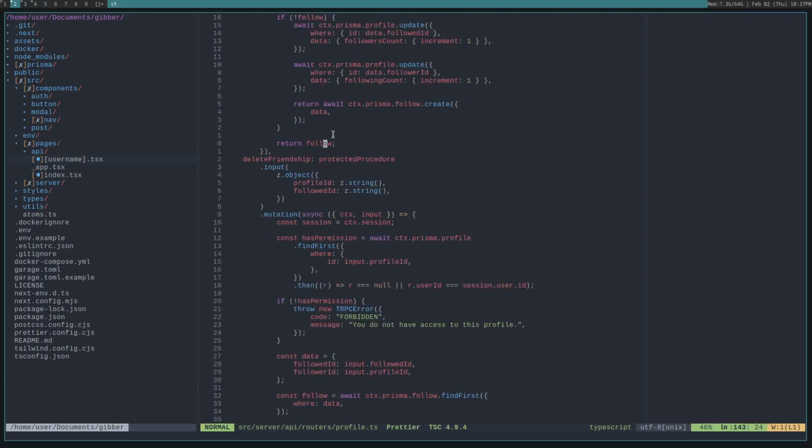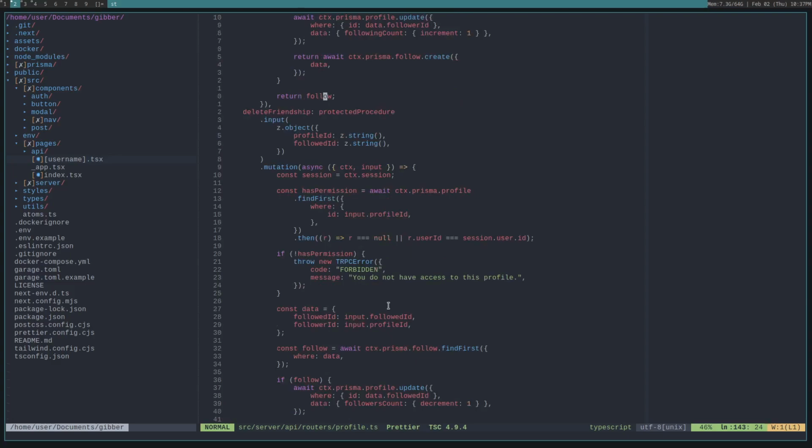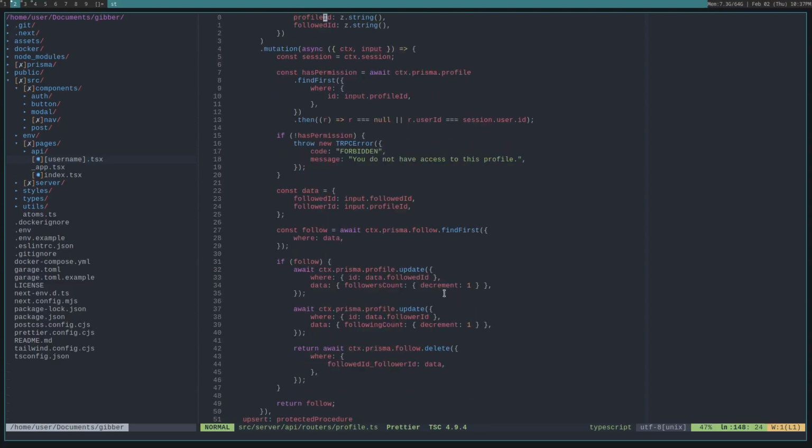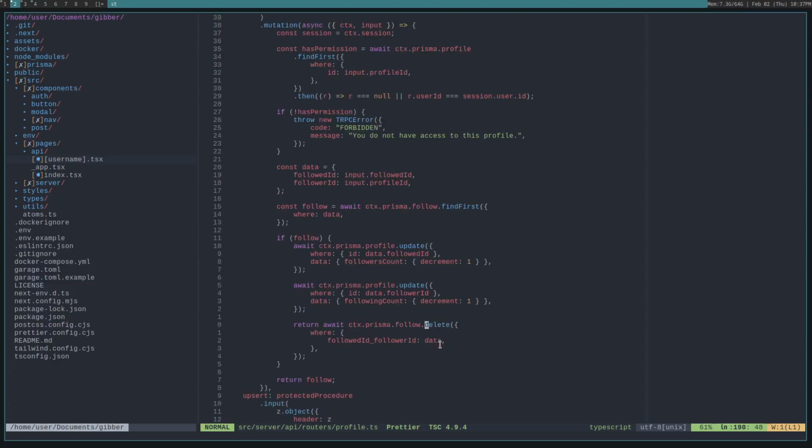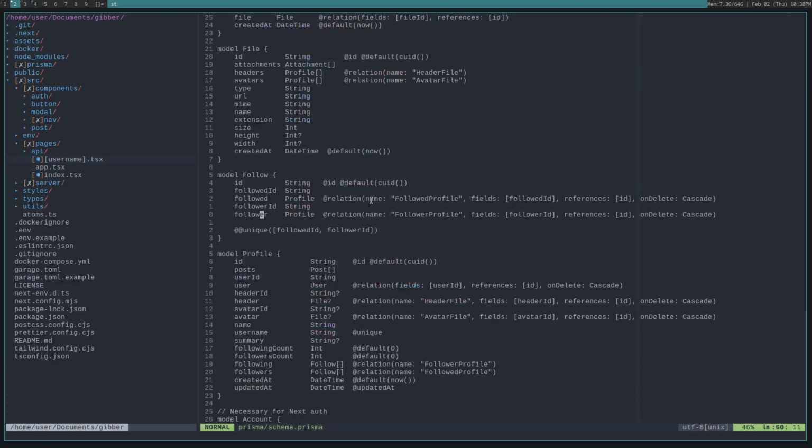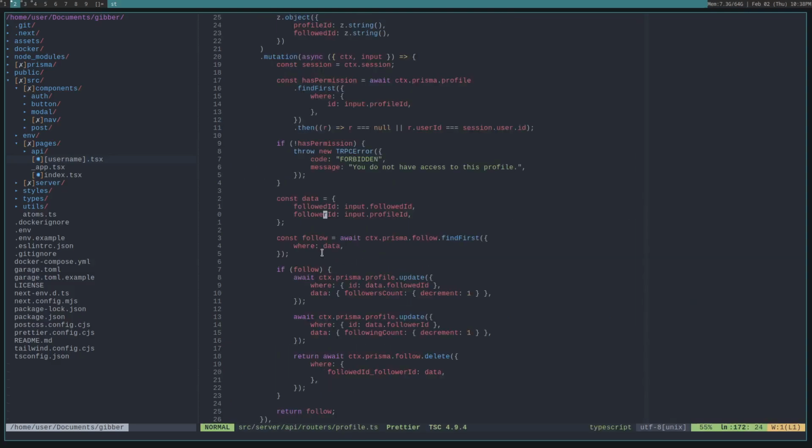And it's just the reverse for the delete friendship. So we just go through and we decrement, and then we just delete the follow relationship if that exists. And this is using a composite unique key, just made up of the followed and the follower. And if you actually go back and look, you can see this is that key that is produced from these two columns in that table.